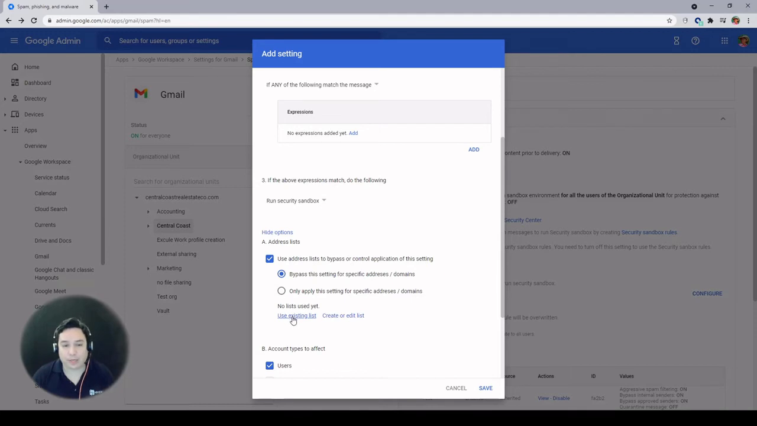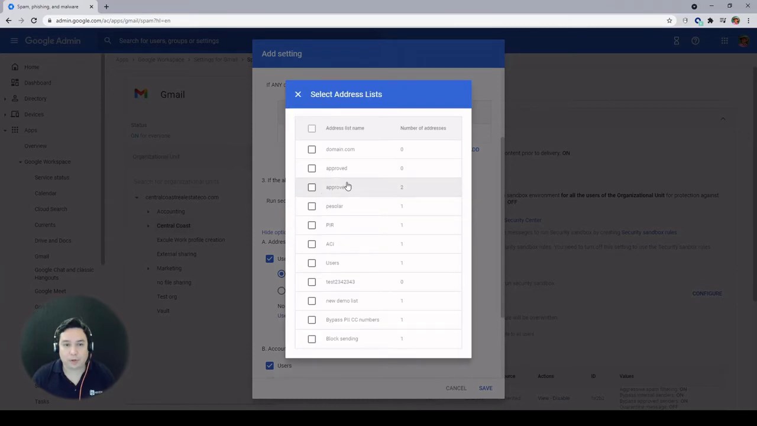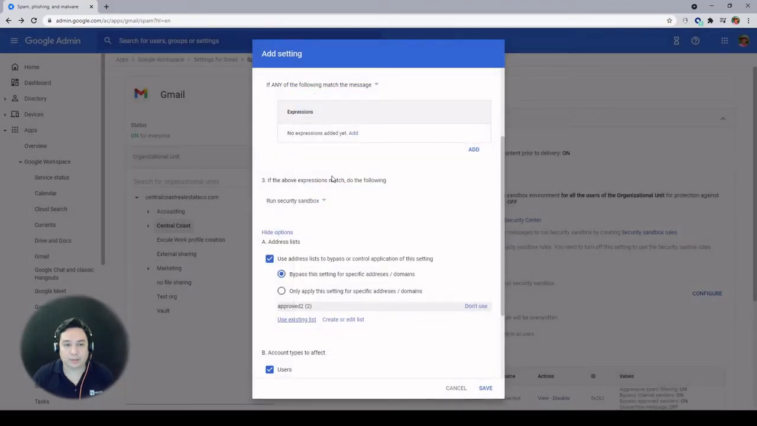So clicking on Use Existing List will give you that pop-up window. And this one has two addresses or domains. We can choose that, exit out. And you see the list is already populated. If you don't need it, or if you have another one that you've added, then you can simply click on Don't Use.